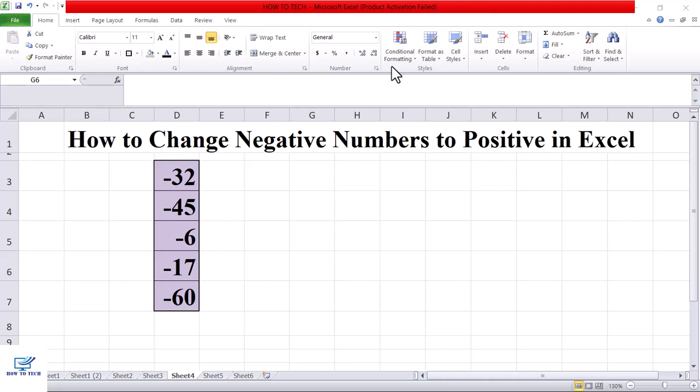In this video, you are going to learn how to change negative numbers to positive in Excel. So there are two methods to change negative number to positive in Excel.